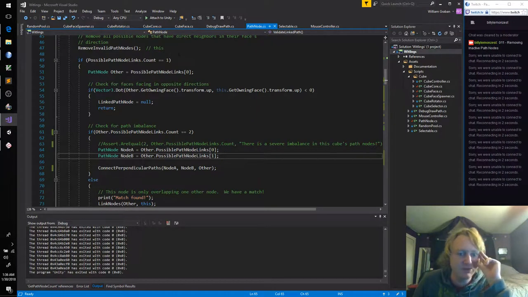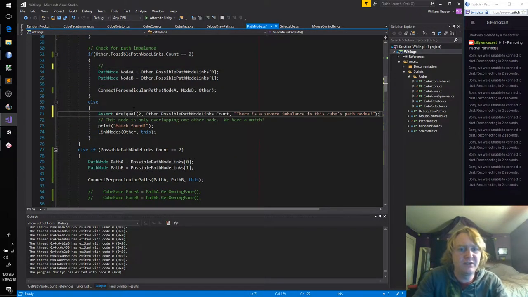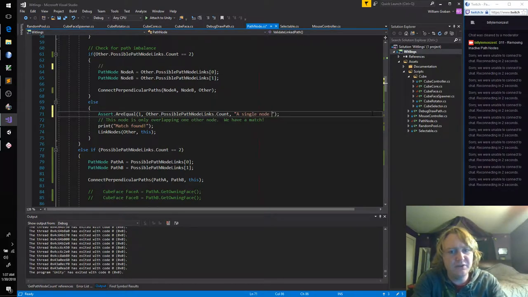Okay. Perhaps. Let's move this assert down in here, and let's assert that there's only one other. Single node is incorrectly assigning its path. Sure.